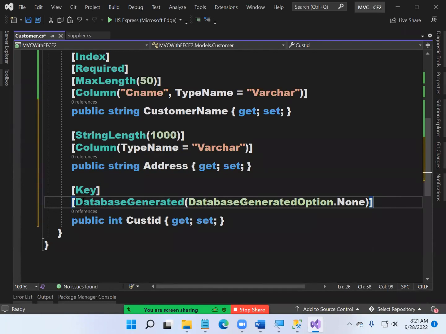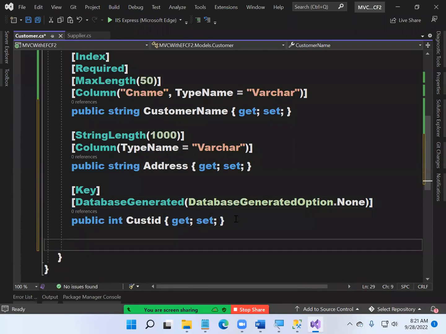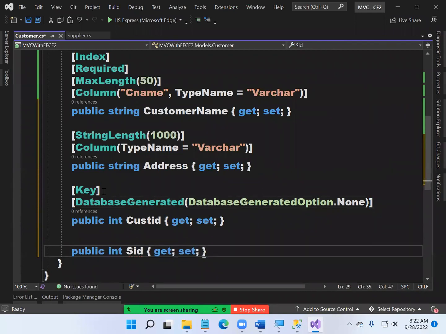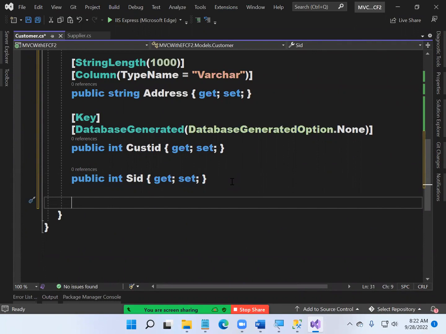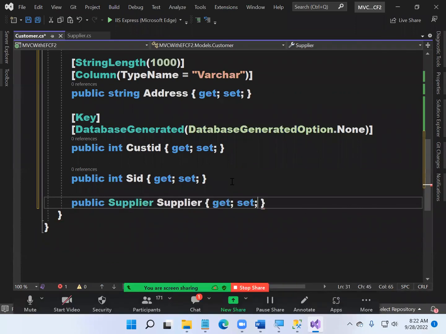What next here? I'm writing public int SID get set. Actually, this is going to be my foreign key now. It should be my foreign key. Okay. Next, we need a navigation property. Scalar or collection? Scalar. How do you write? Public supplier get set. Get and set.